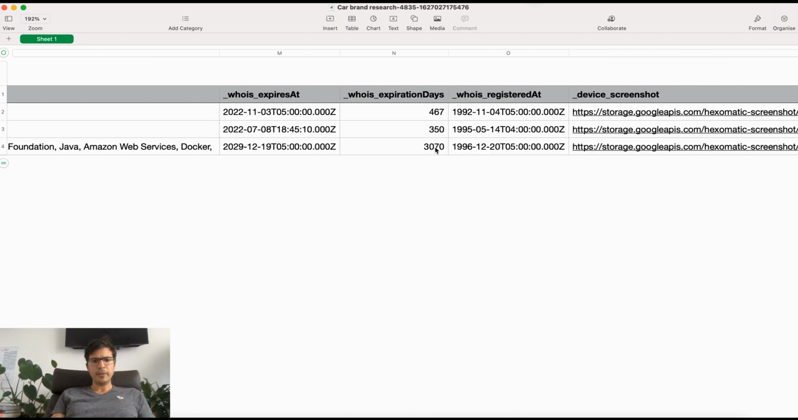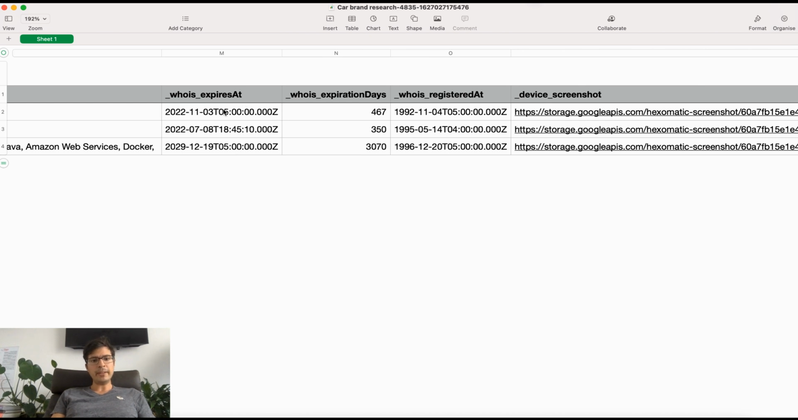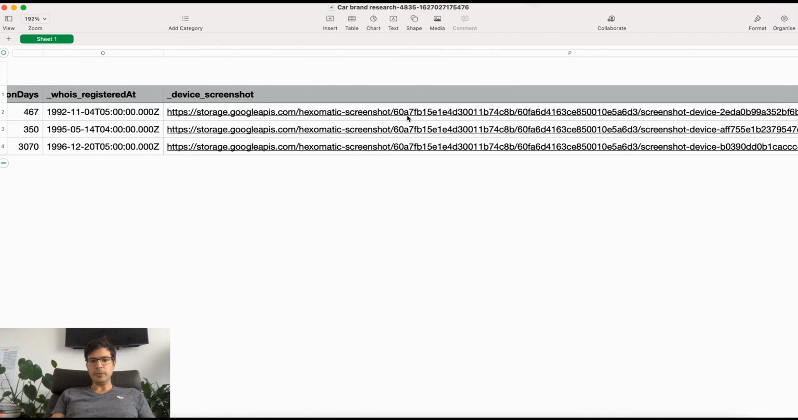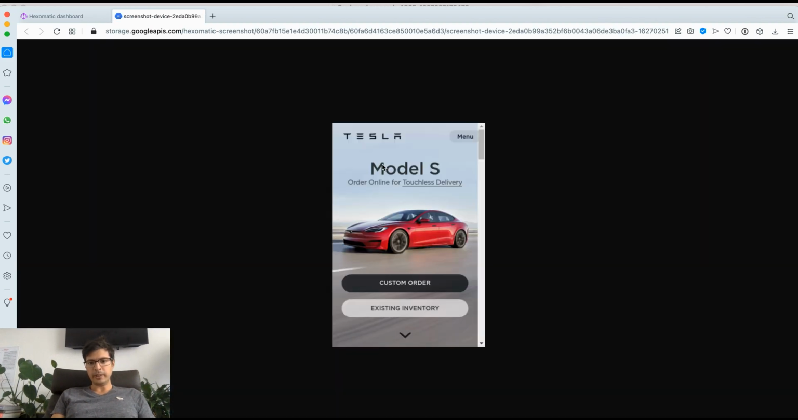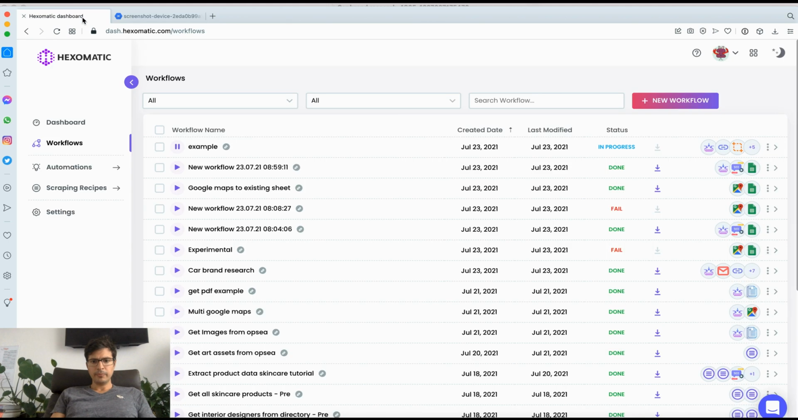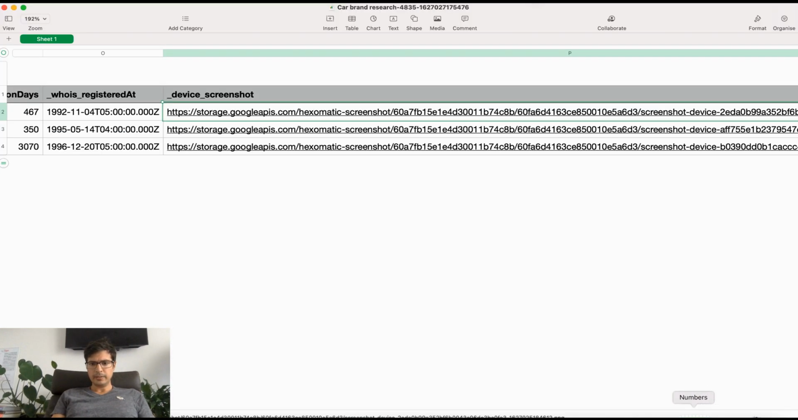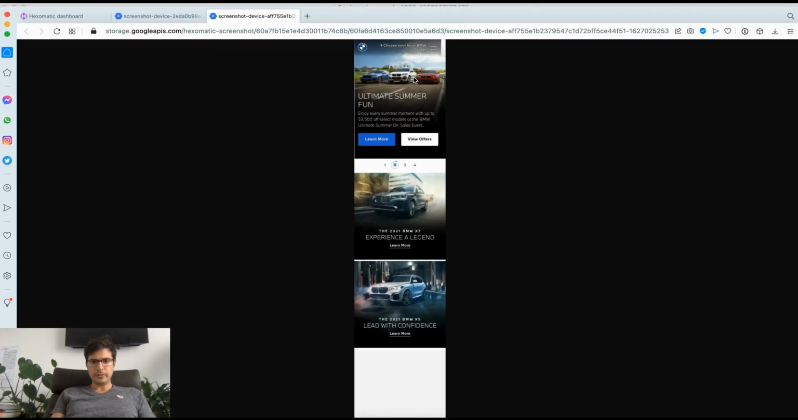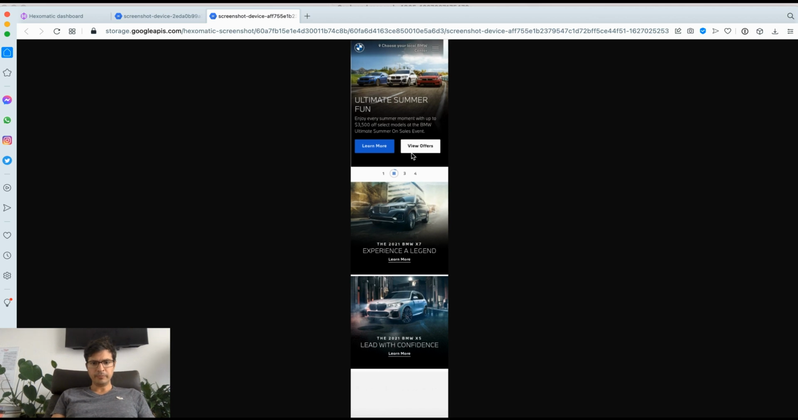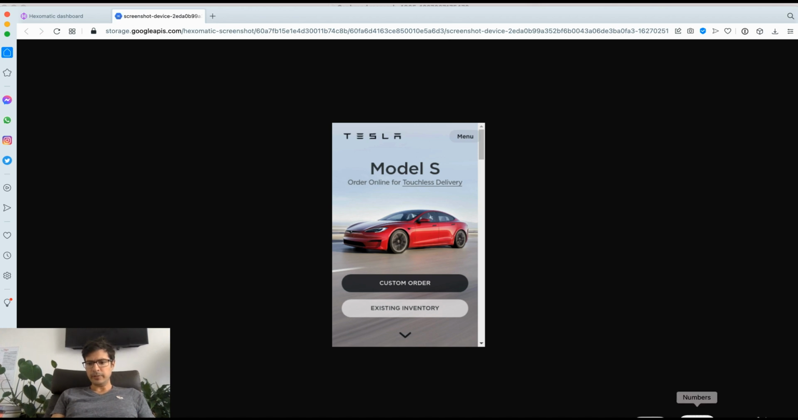This is really useful. You can see when the domain name expires, how many days to expiration, when it was registered. You've got like a device screenshot, for example, here. I'm just going to click this one, and you can see, for example, the Tesla website loads like this. Let's look at, for example, so this is the BMW website. So it loads up like that. So this is ideal if, for example, you want to see if websites are mobile optimized. Let's see what other data points we have here.